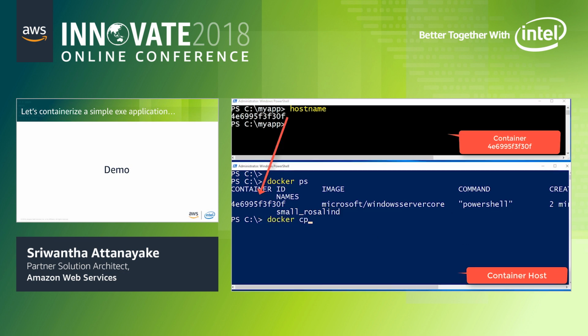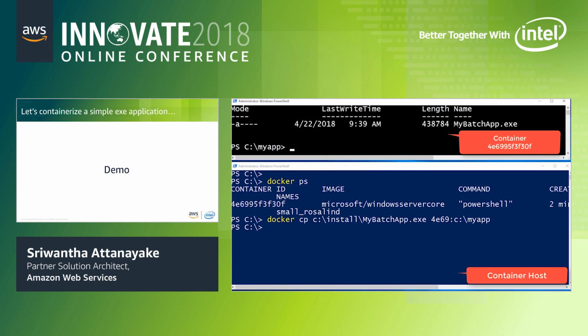What I'm going to do now is copy my exe application, which is inside my container host under C:\install, my batch, into the container. I give the container ID, in this case 4e69. You can give only part of the ID as long as it distinguishes it from the rest of the running containers. Inside my container, I have a folder called myapp, and I'm going to copy it to that myapp folder. If you look at the myapp folder, you can find that the exe application has been copied. So my exe is now inside the container.